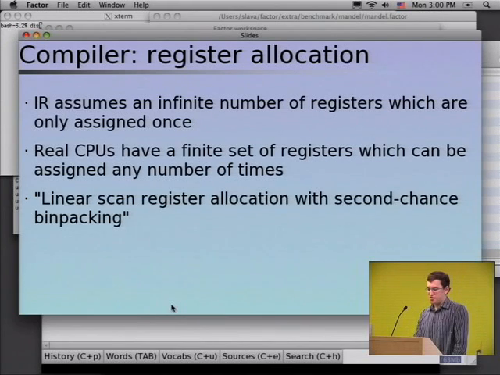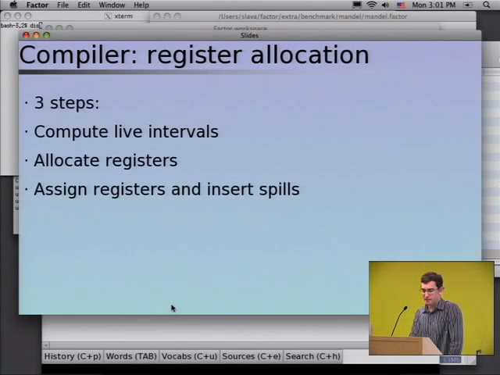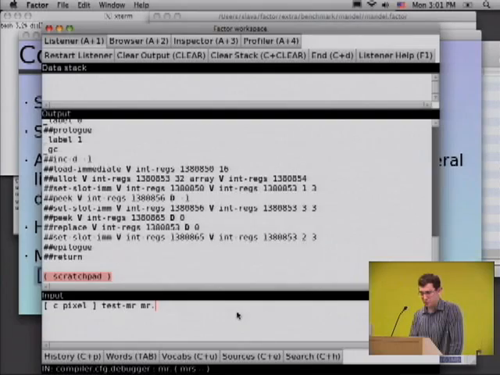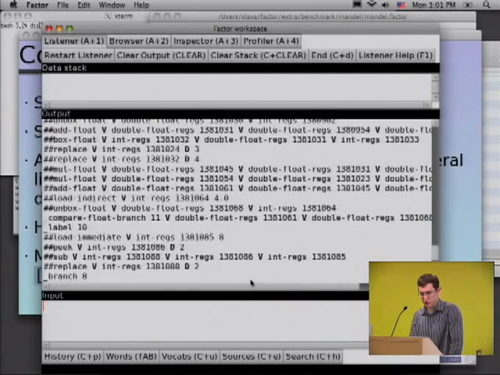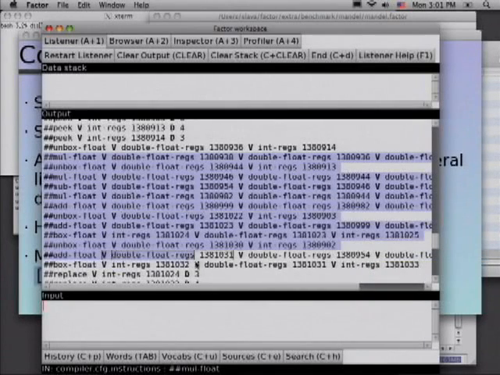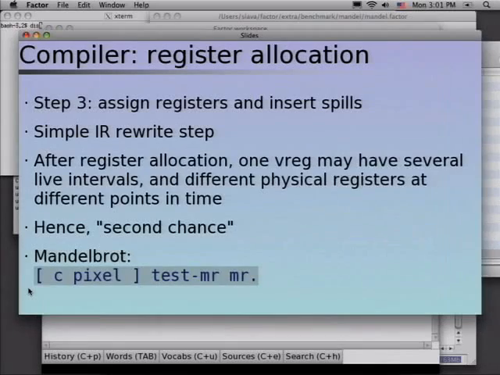And the last step is register allocation, where the intermediate form used by the compiler assumes you have an infinite number of registers, but in a real CPU, you only have finitely many. And in general, it's a hard problem to allocate the registers optimally. But we use a relatively decent algorithm called linear scan. And I'm going to skip the details here. So in the end, if you look at the inner loop of the Mandelbrot benchmark, it's very tight. You have just floating point operations, and these run as fast as your CPU will allow.